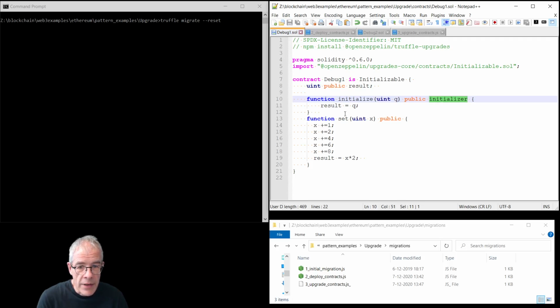The idea is that in the upgrade pattern you cannot use constructors, so you have to use something else instead, and that's the initializer. So in here you initialize whatever you want to initialize.